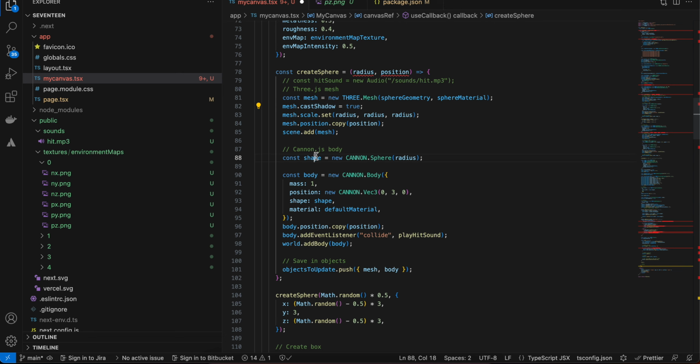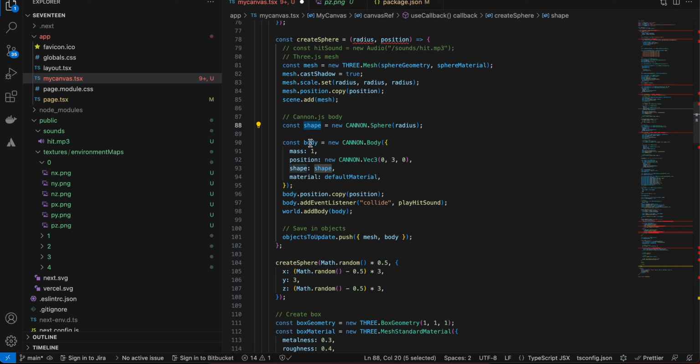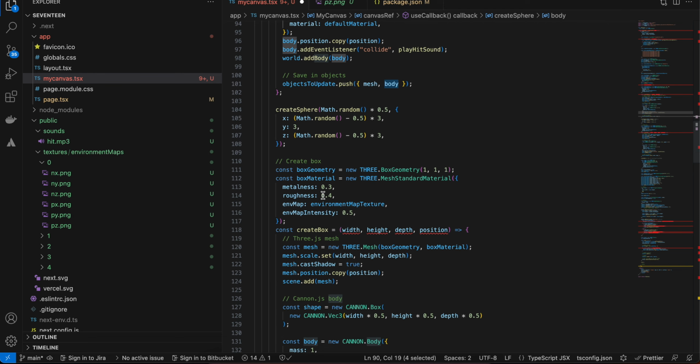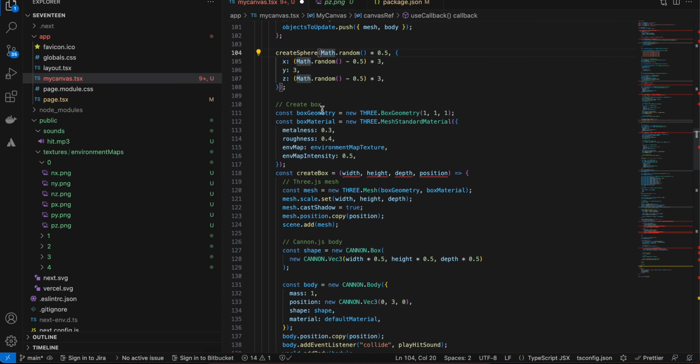Then I have created a shape of Cannon sphere as well as a Cannon body, and I have done the same thing of copying the position as well as adding an event listener and adding it to our world. Then I have added an object to update with push. Then I am calling the createSphere method and passing these kinds of parameters so that they are generated randomly.